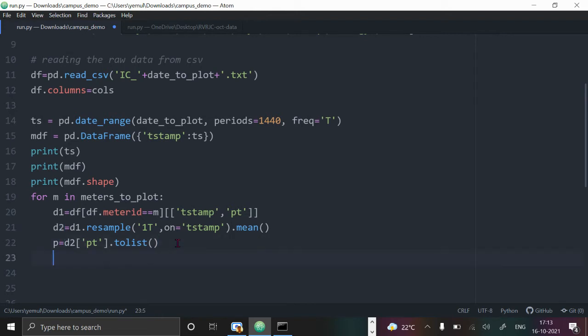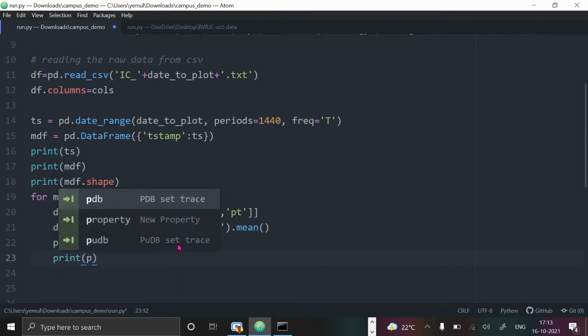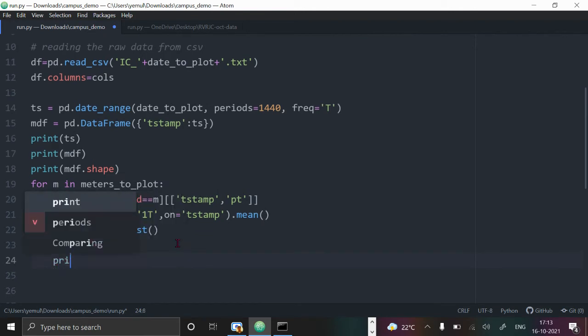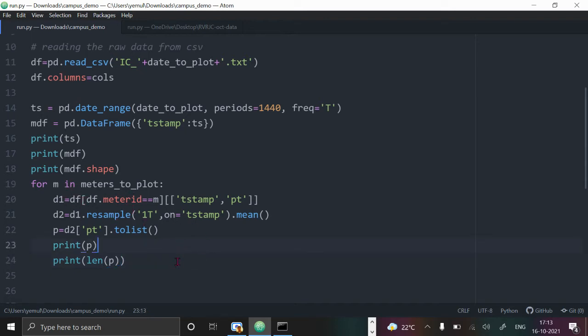Let me now say print P and print length of P. I hope this is the correct syntax. What I have done is I have taken the data and then I'm just doing the resampling like this. So let's see if it works.